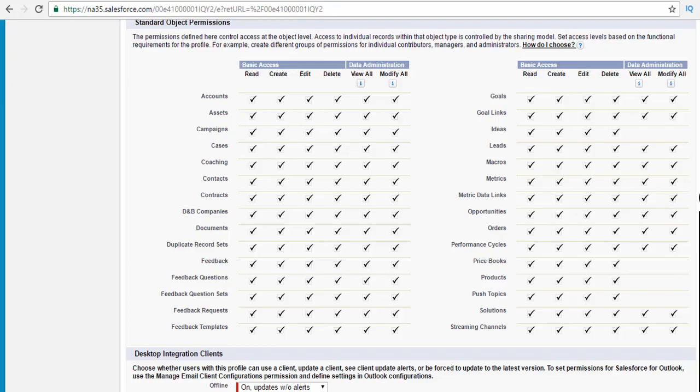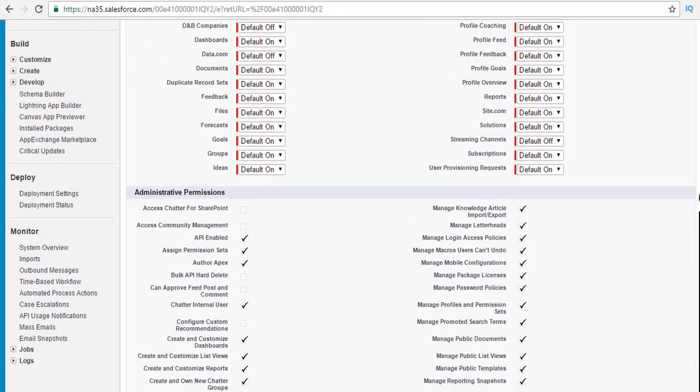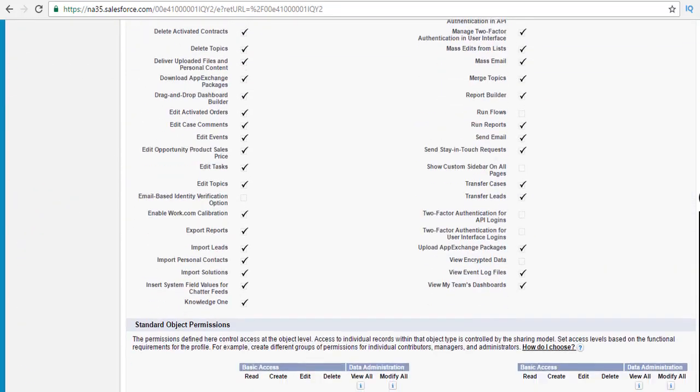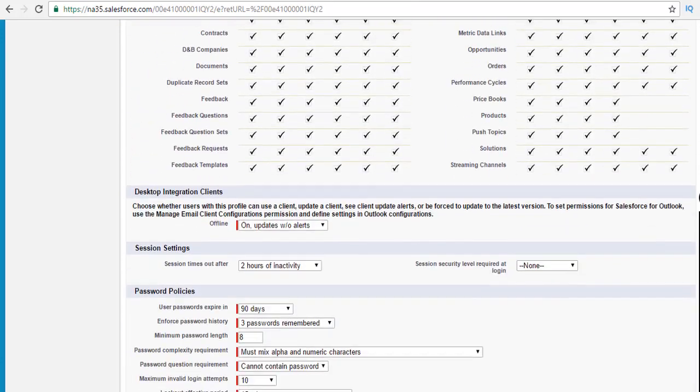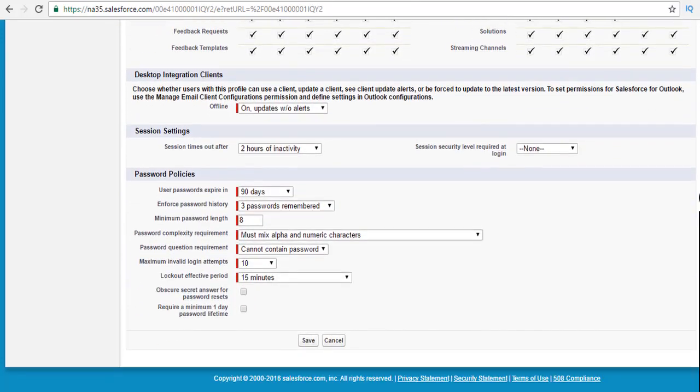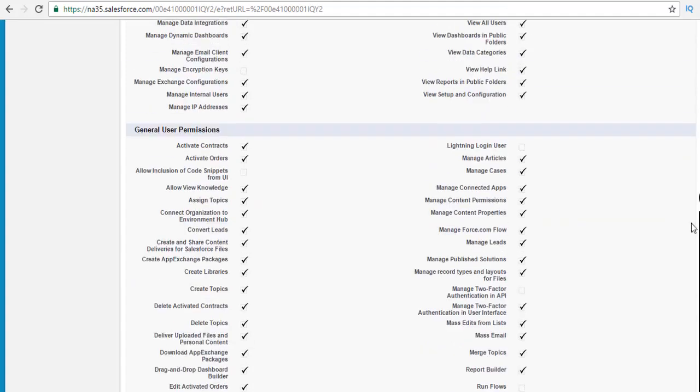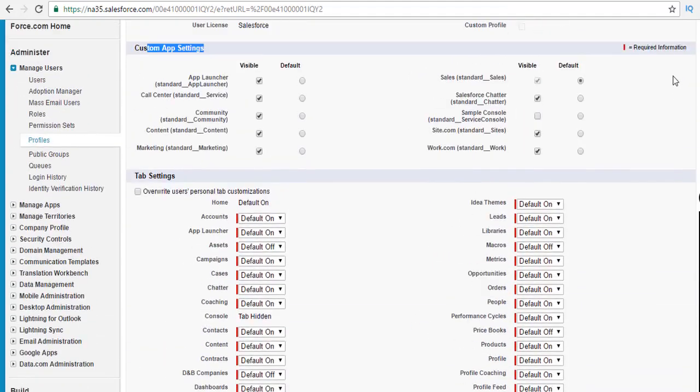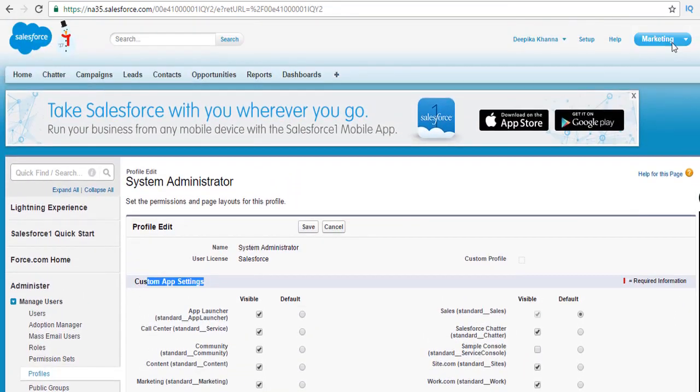Then these are the different things that you can do through a particular profile. You can control user permission, object level permission, integration, password policies. All these things you can change through a profile, and we'll deep dive into all of these. So let's start with the custom app settings.